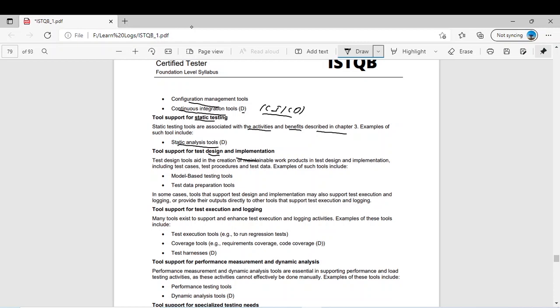What we do during test design and implementation, you know this, we set up the environment. After setting up the environment, we design the test cases, we implement them, we load the values from the database into our test cases to check the module. So test design tools aid in the creation of maintainable work products in test design and implementation, including test cases, test procedures, and test data.